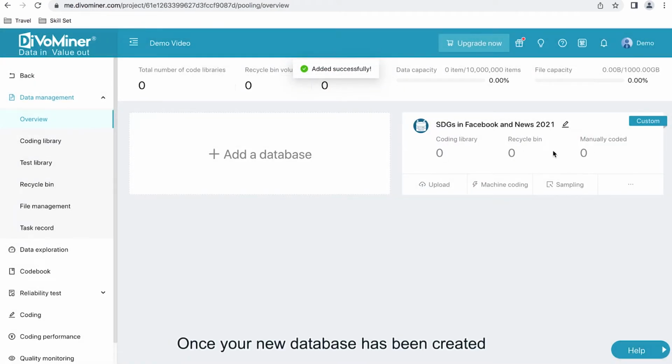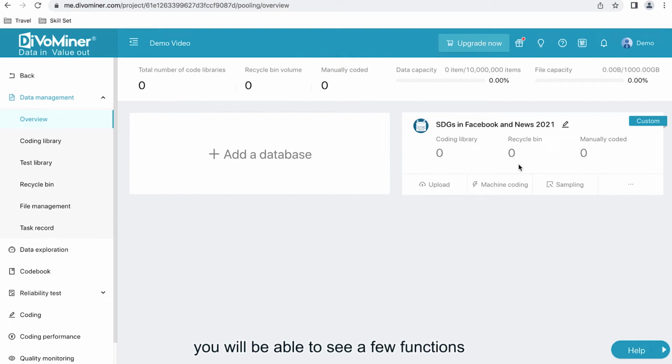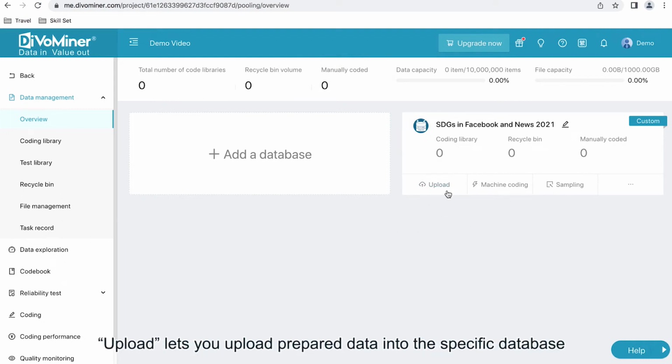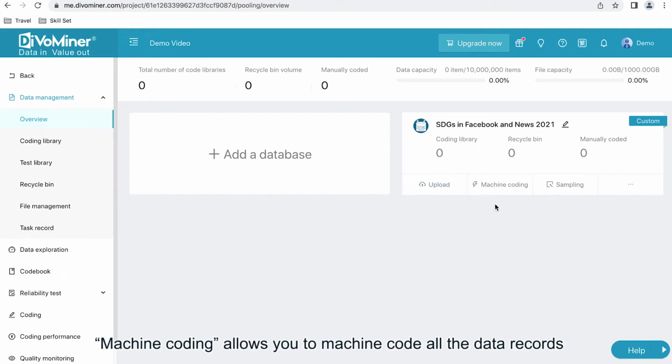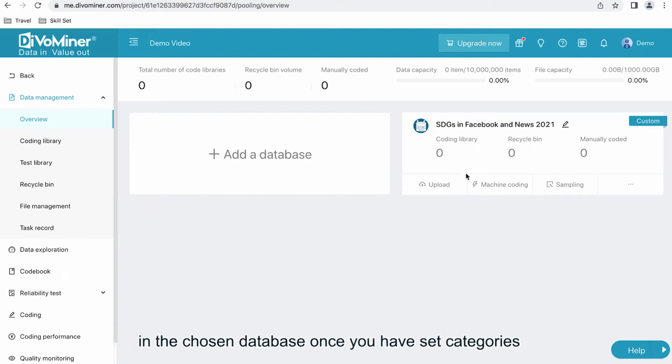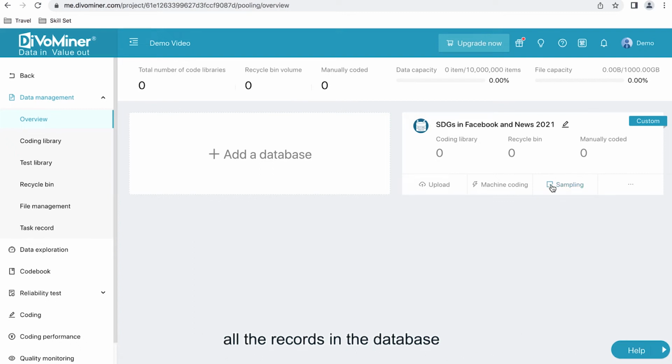And once your new database has been created, you'll be able to see that it has a few functions listed at the bottom. The upload function allows you to upload prepared data into the specific database. The machine coding function allows you to machine code all the data records in a specific database once you have set categories and themes in your codebook later on. And your sampling function over here lets you randomly sample, or any other type of sample that you want, from all the records in the coding library.